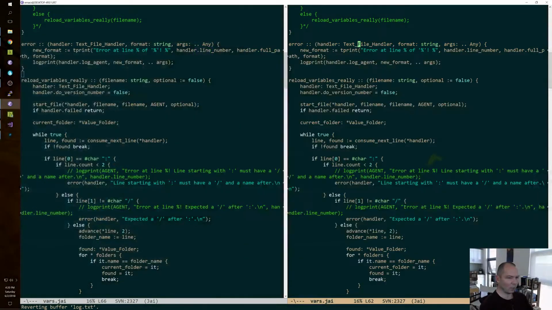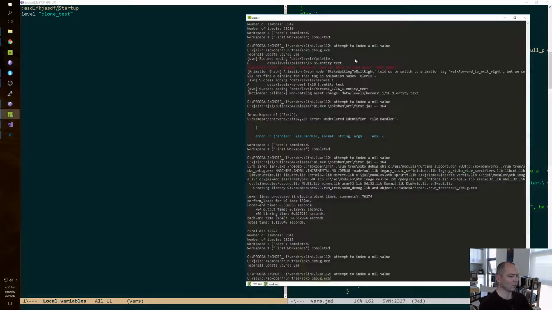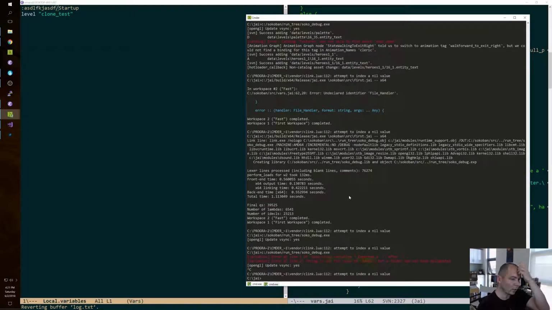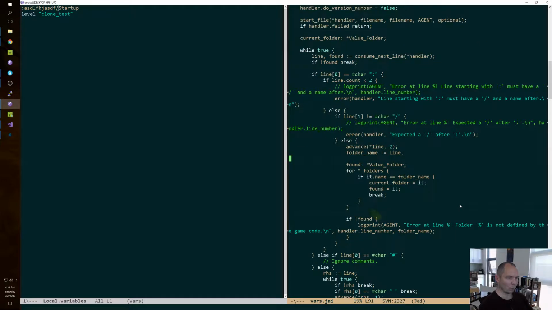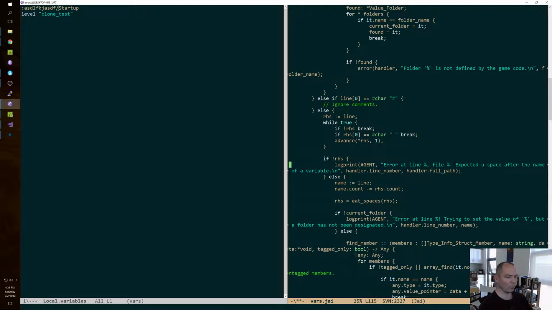Okay. Let's make sure that works. So we're going to go to local.variables and we're going to say that. Run. There we go. Error at line 1 of data local.variables expected a slash. Okay, that is more informative. Wonderful. Error handler, quote. And it's not so redundant. And now if we add more errors, it'll be easier.